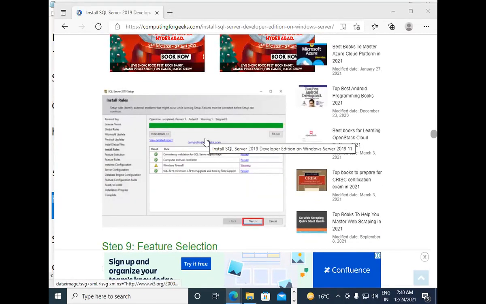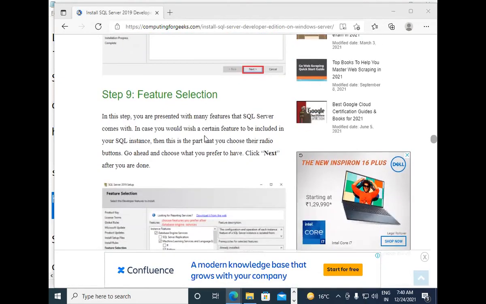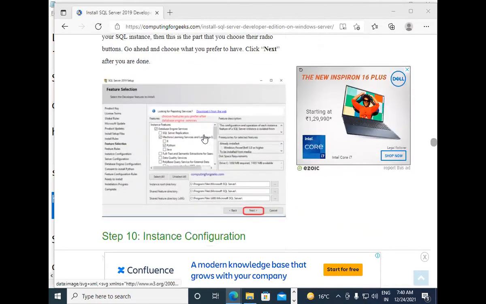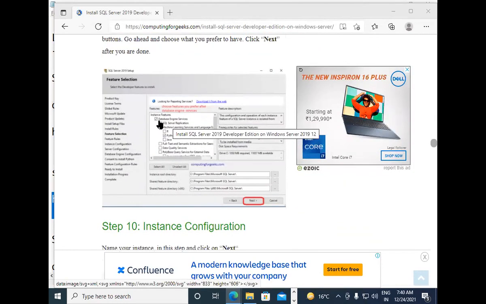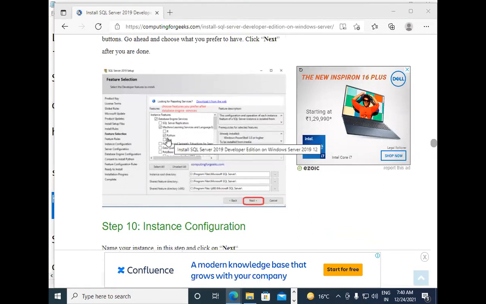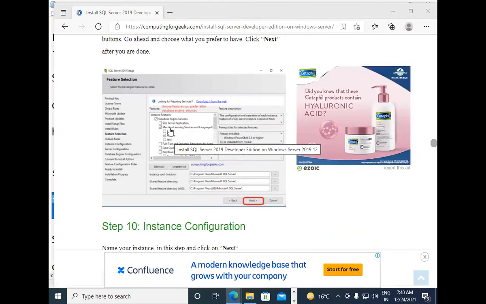Install rules: you don't need to do anything, simply click next. Next one, feature selection. In feature selection, select only Database Engine. Don't select Python and the others. If Python libraries are not there, it gives an error and will not install. So don't select Python yet. Select only Database Engine.